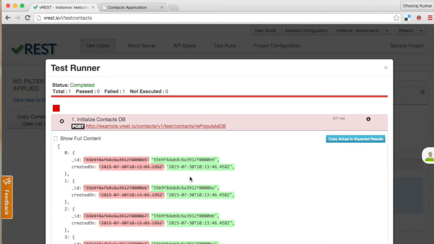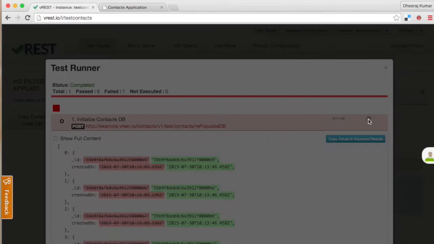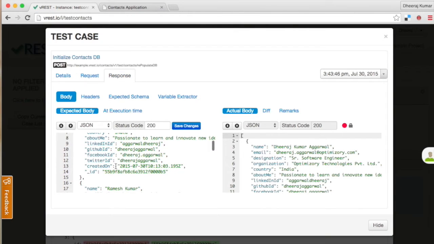There can be several approaches to handle this case depending upon your context. One approach could be to check the response content schema instead of content value via default schema validator. Second approach could be to define your own custom validator and provide validation check by yourself for these two dynamic properties. Third approach could be to just ignore these dynamic properties with the help of a special variable. We will use this approach in our demo. Click on this info icon to see the actual test case and replace the dynamic properties with a special variable star.